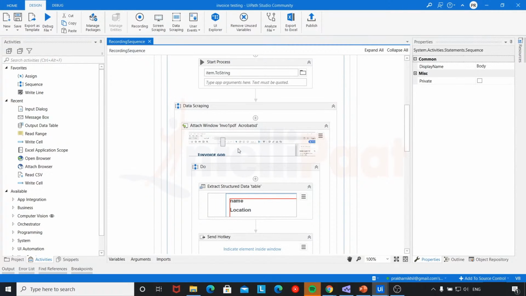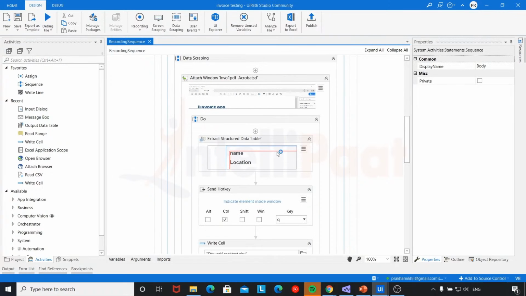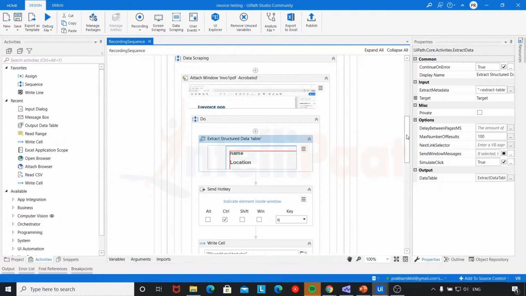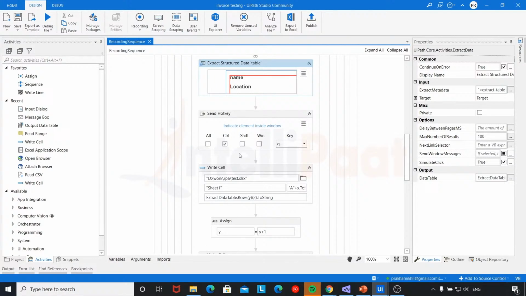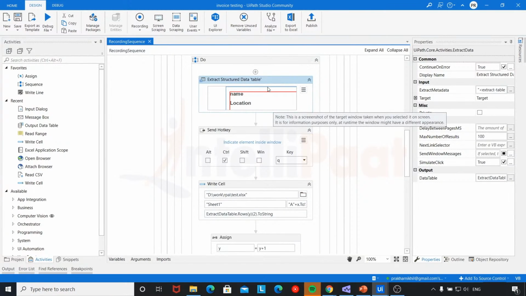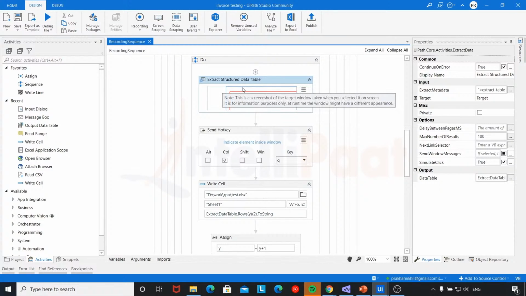Then, once I open that, what I want from here is to extract some valuable information, let's say the name, the location, and the phone number. I'm extracting that information in here. Then I'm writing that to an Excel sheet. A write cell is used to type that into an Excel sheet.